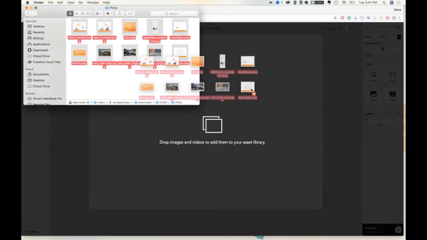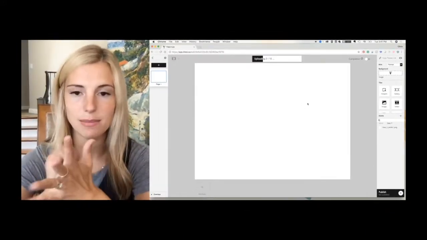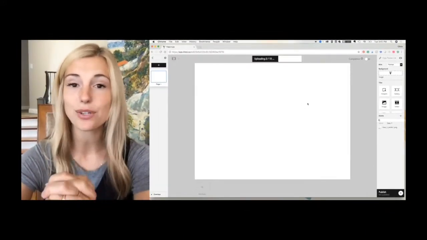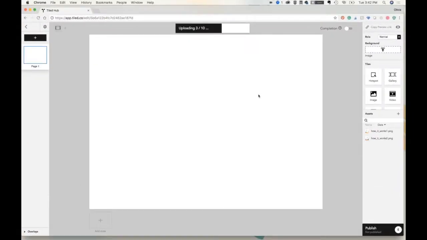I designed my assets in the design tool of my choice, and so they're being built outside of Tiled. I chose to design them in Sketch, but you can design them in Photoshop and InDesign, whatever you want to do. Once your assets are in, you can get started. I'm going to add a couple more pages over here.